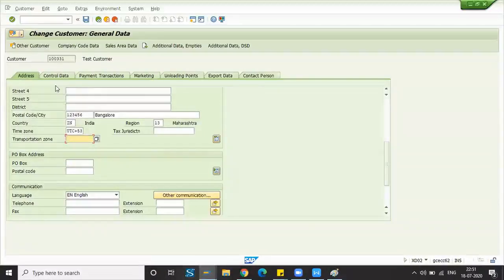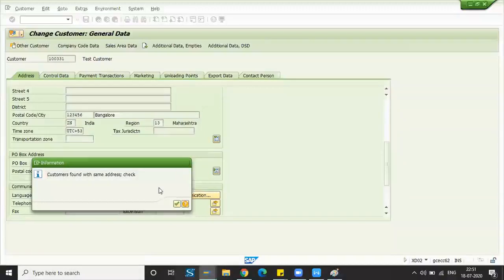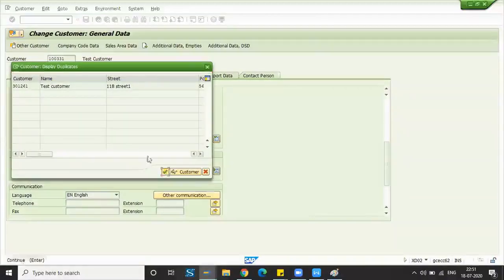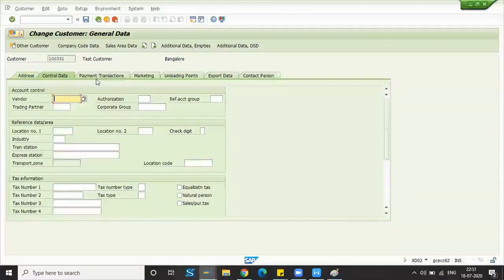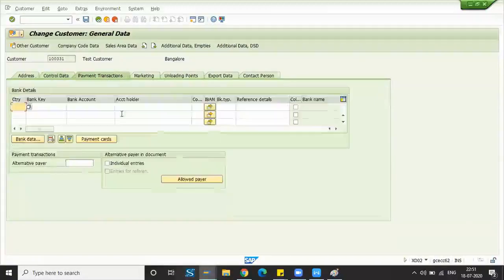Okay. Now next we have control data. Under control data, that is not required. Control data, payment transaction, that is our FI side, and we are not going to maintain anything here. Payment term, these are bank related information. These are all finance side.